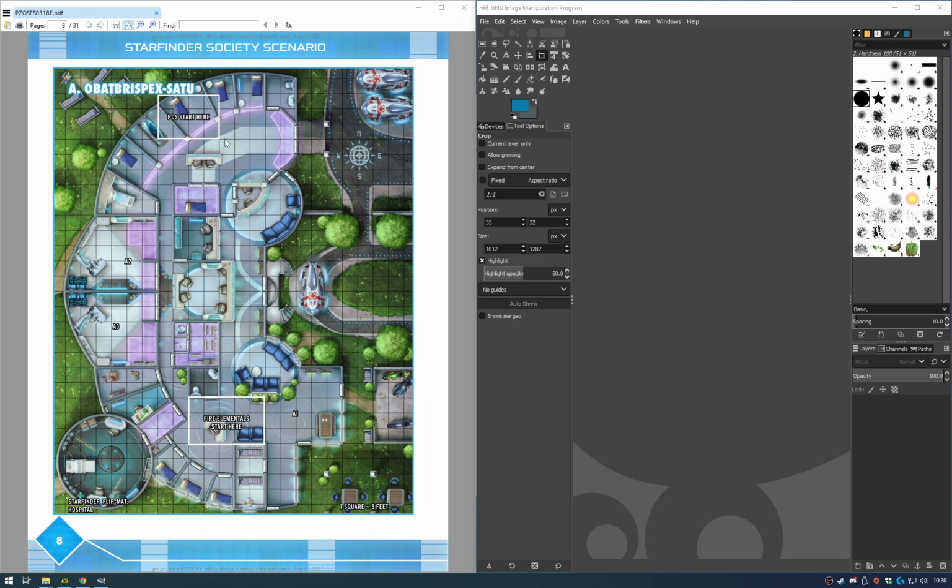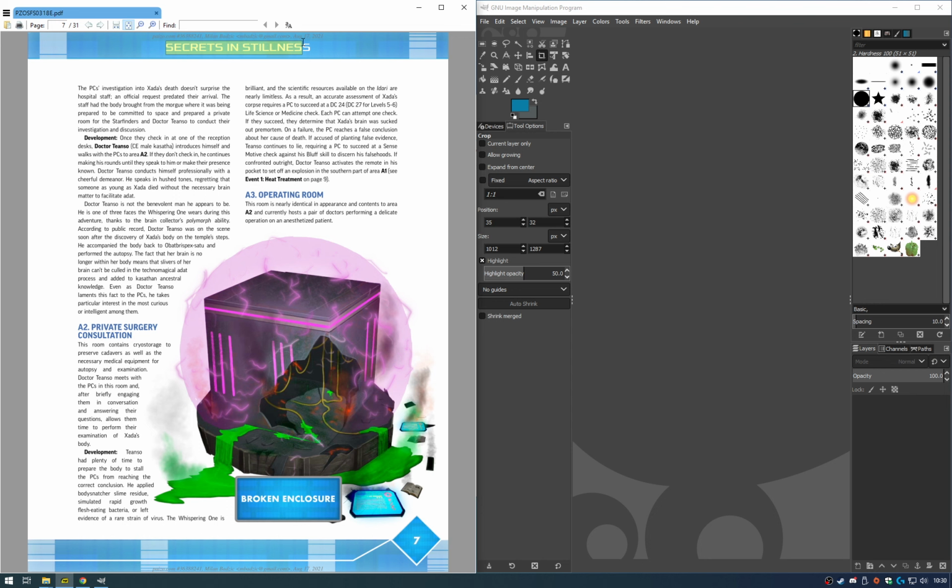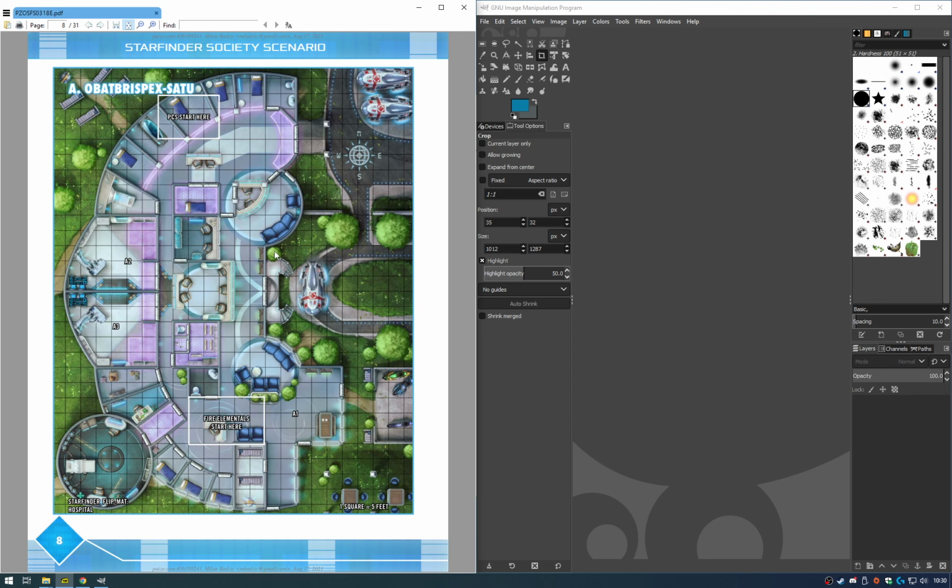We're going to be working on this map right here, the Starfinder Flip Map Hospital in Starfinder Society Scenario Secrets and Stillness, since I'm running this here pretty soon. So let's go ahead and get started.